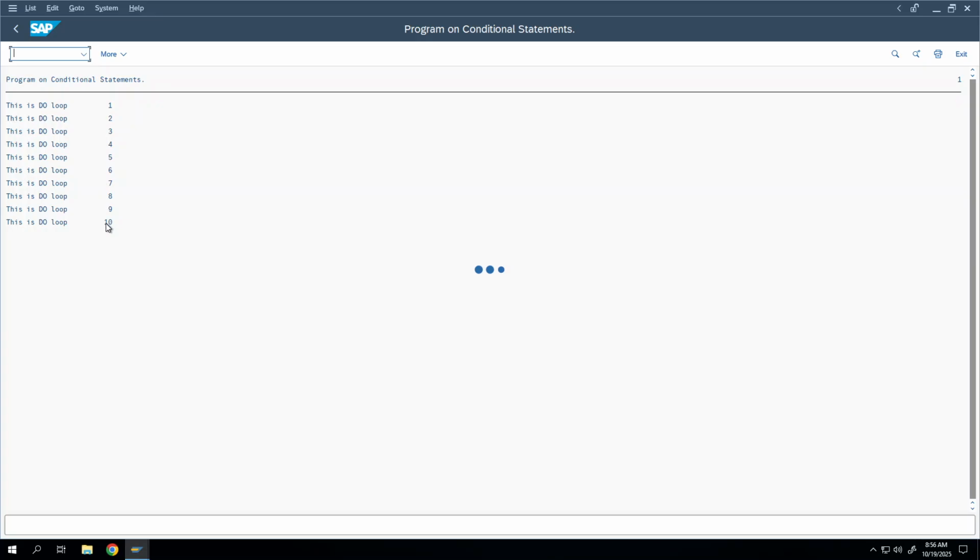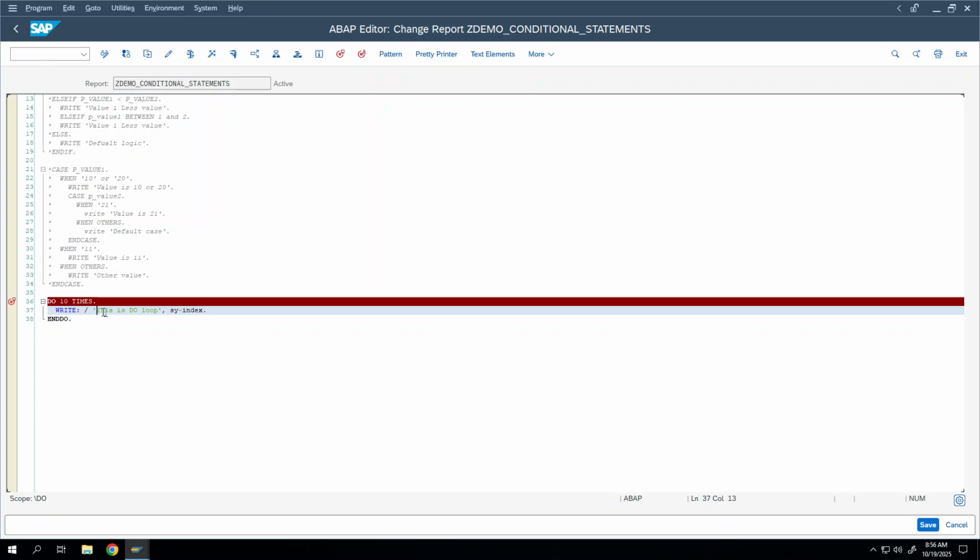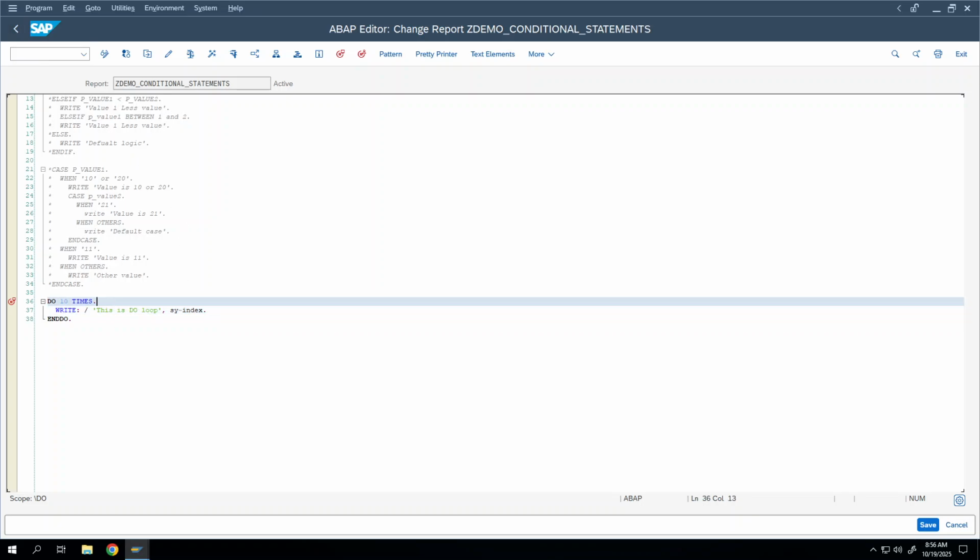So this is how many times the loop is executed? 10 times. The loop index is 10. Okay. Very important interview question: difference between SY tabix and SY index.